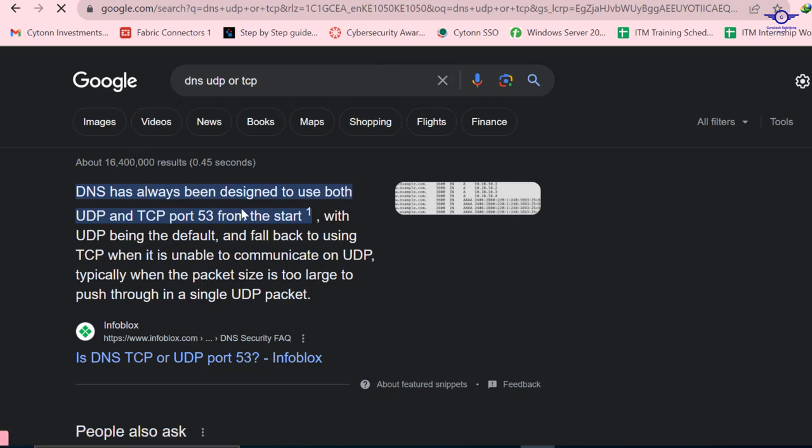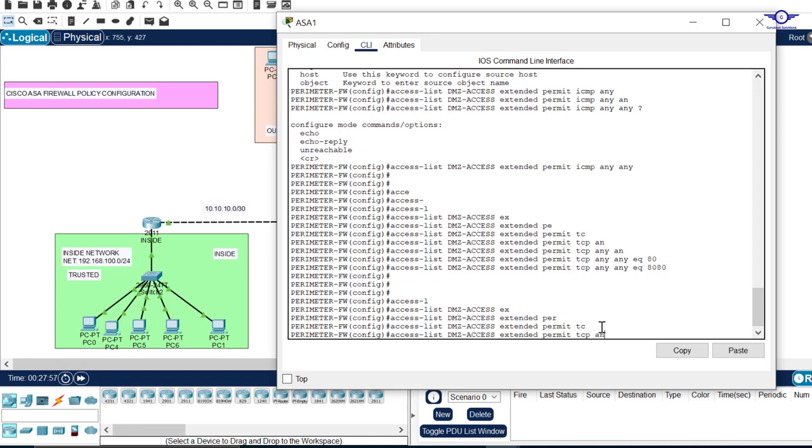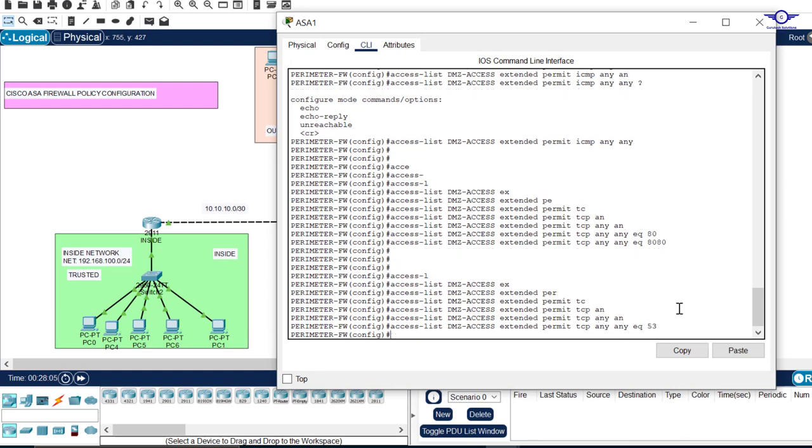DNS is always designed to use both UDP and TCP, so we apply both protocols. Okay, so when you go here, let's start with TCP. TCP any equals to port 53. DNS normally uses port 53. Okay, and you hit enter.